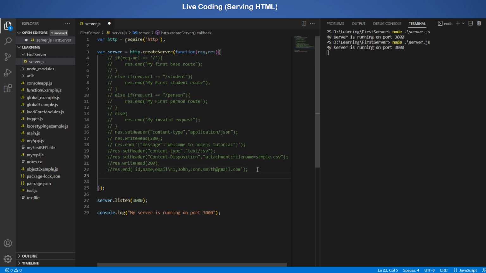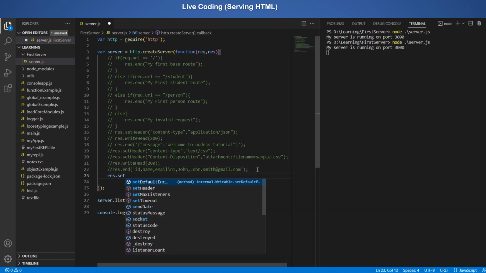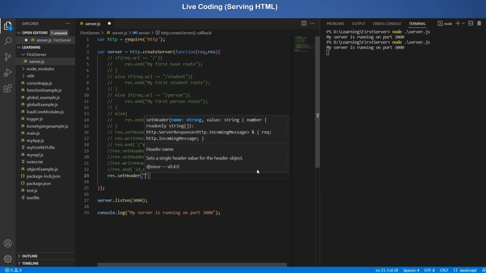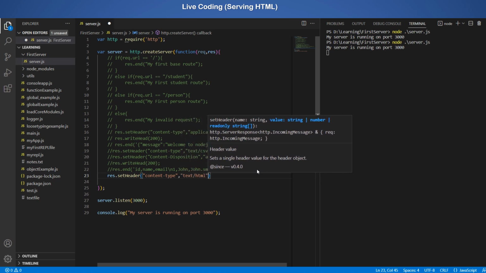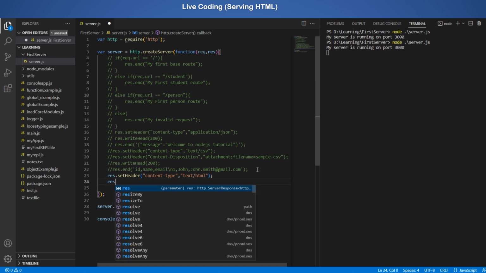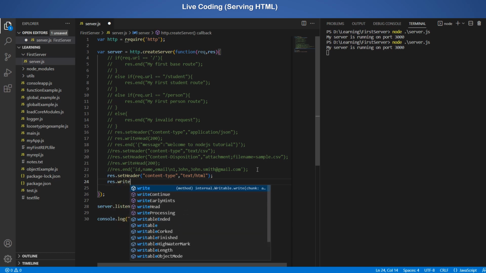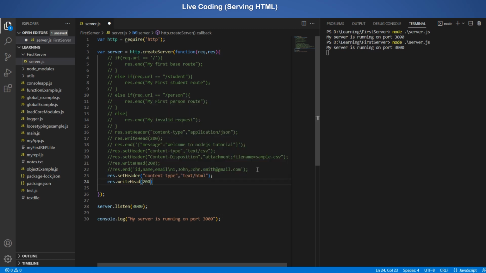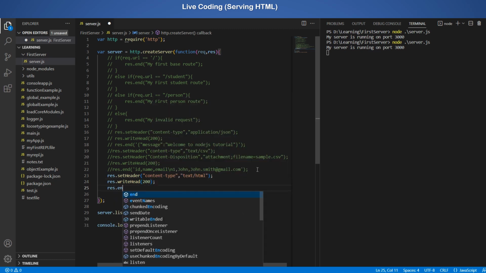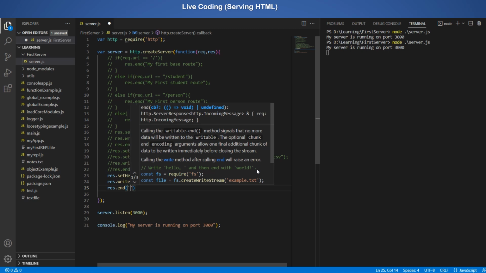Let me go ahead and set the header, the content type, which is going to be text slash HTML. Then we have to write head of 200. Then we have to write response dot end of the HTML, or whatever page you want to show.